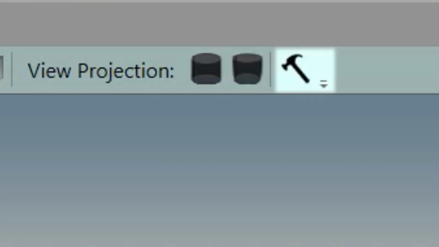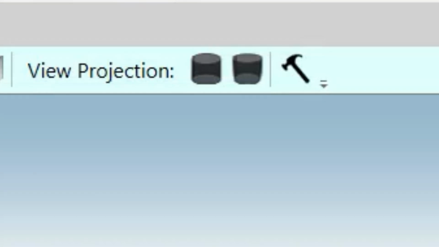Clicking on the hammer icon will rebuild the solution. This is useful if you updated the dimensions but the 3D model did not update. It will refresh the graphic with the updated information.